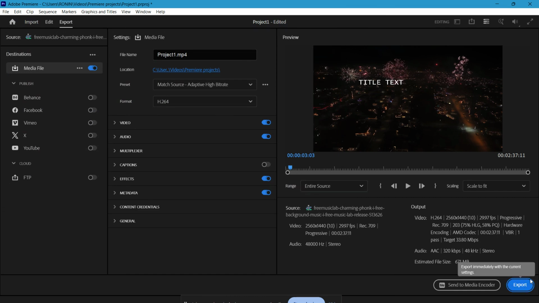And that's it. You've just edited your first video in Premiere Pro. From setting up a project to importing media, trimming clips, adding text, audio, transitions, and exporting the final result, you now know the basic workflow every editor starts with. The key is to keep practicing these simple steps until they feel automatic. The more you edit, the more confident you'll become.